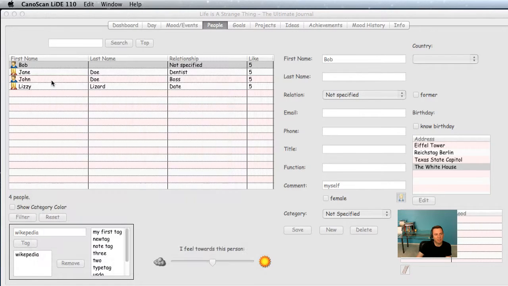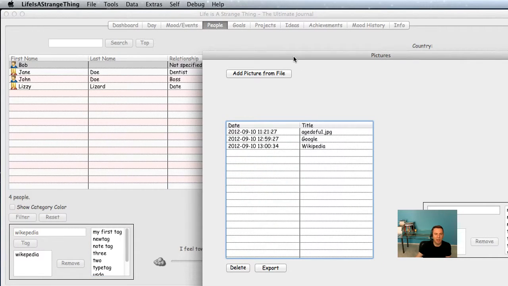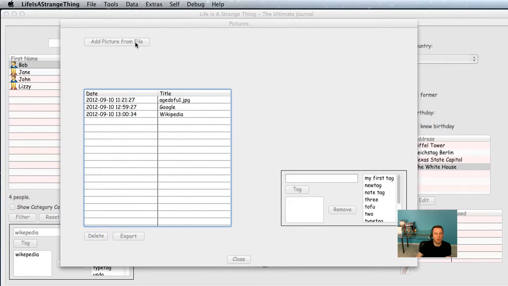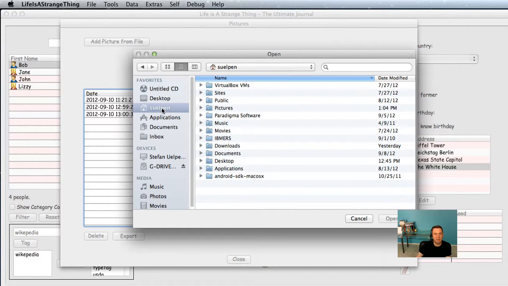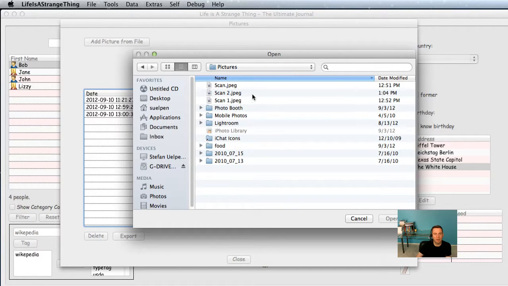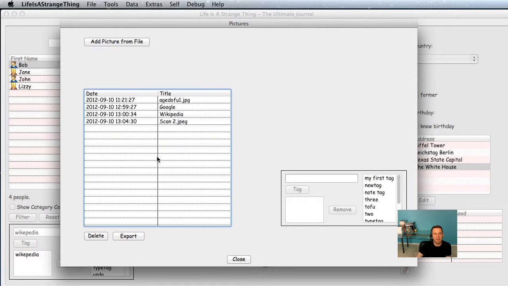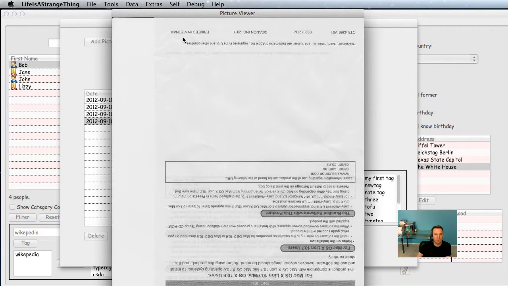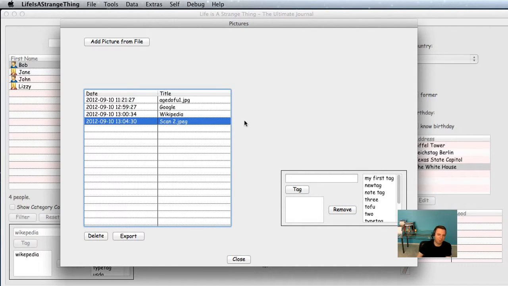Let me go back to my pictures module. What I can do now is say add picture from file. Of course, I need to know where my scanner has actually put the picture, and it has most likely put it in here, pictures. Let me order this by date modified. So this is the picture I just scanned, and I scan this in here. If I do the preview, I put the picture upside down, so I have to flip it while I scan it, but you see there's a picture preview in here.